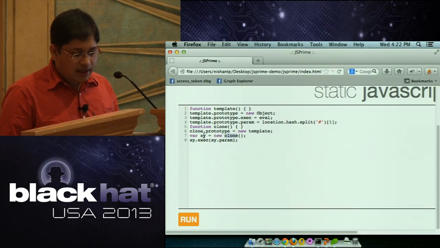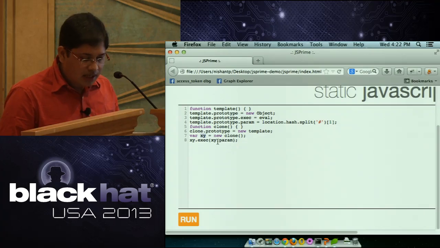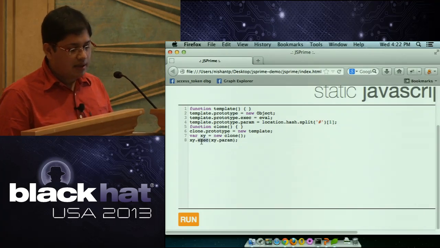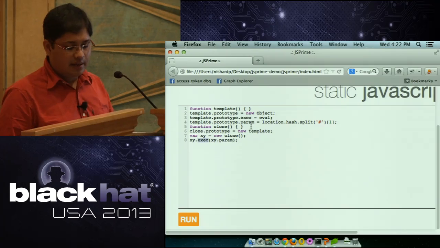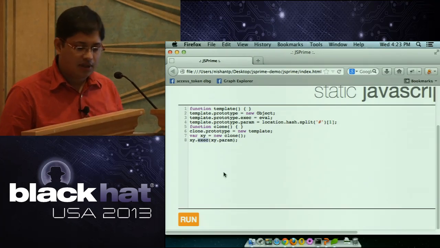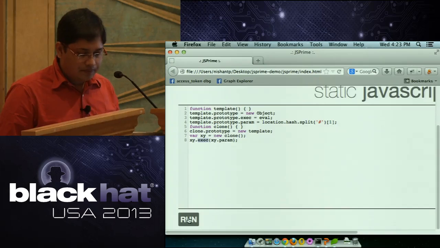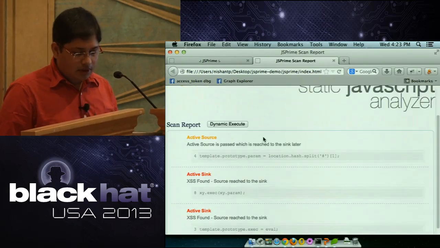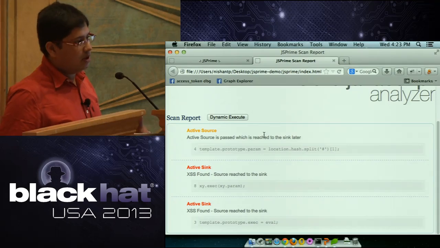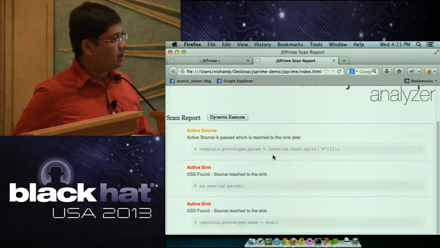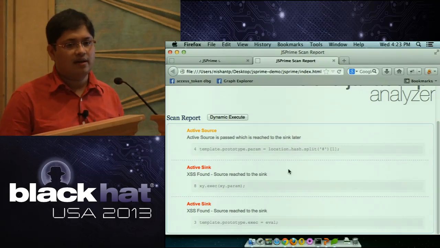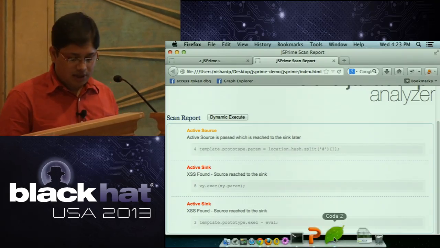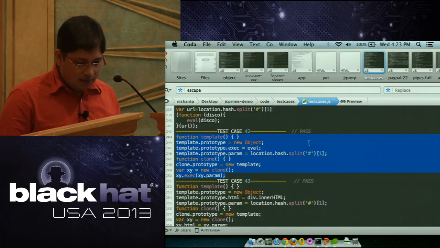And we are creating a new instance called xy, and then we are calling xy.exec and passing the param, which is nothing but the source. Yeah, so you see the orange color, and the source is able to pass through, and it was able to track down that it's actually an XSS condition.